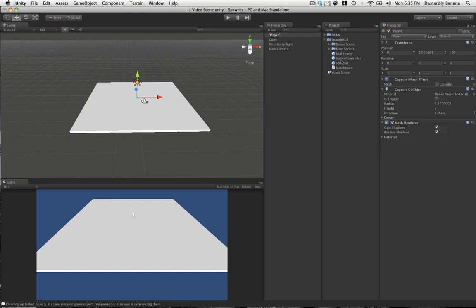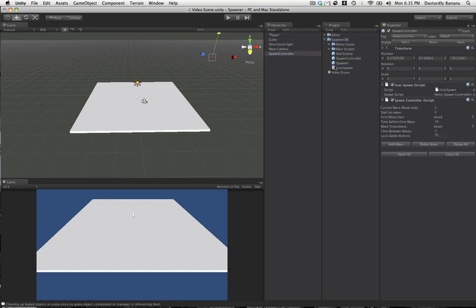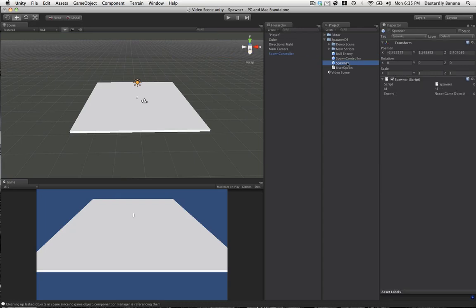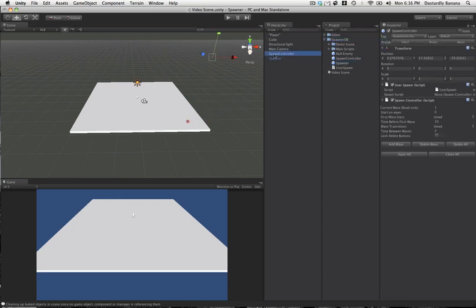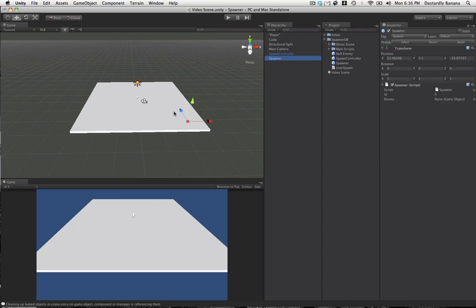All you need to do to set up the package and begin working with it is drag this spawn controller prefab anywhere into your game world. And then you create at least one spawner by dragging in its prefab as well. The spawn controller is the brains. This is where you'll be editing everything in this custom inspector here. Spawners are simply points in the game world where you might want things to spawn.